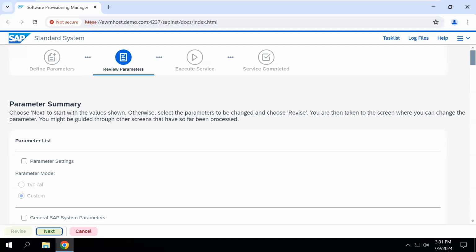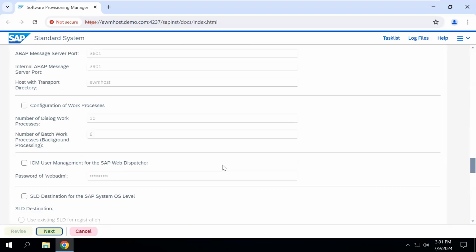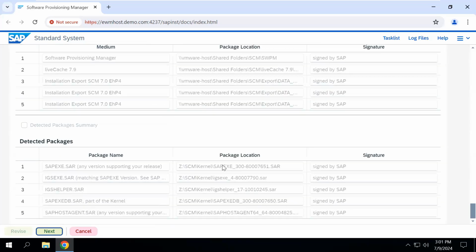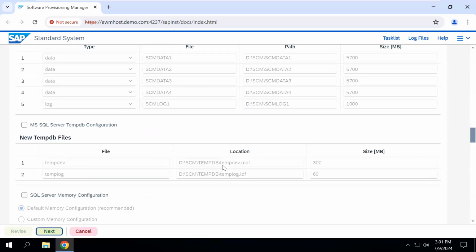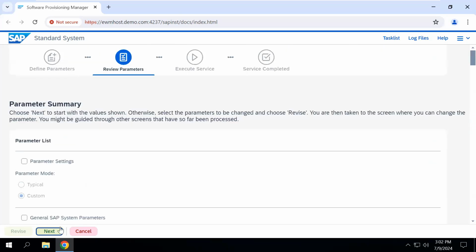Now finally, review the parameters. If there are any changes, change them here. If there are no changes, no need. Whatever pages they opened from the start, they show here step by step. If there are any changes, change them here. If there are no changes, click next.